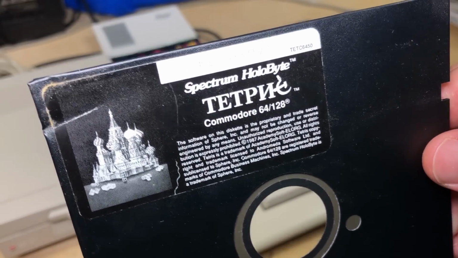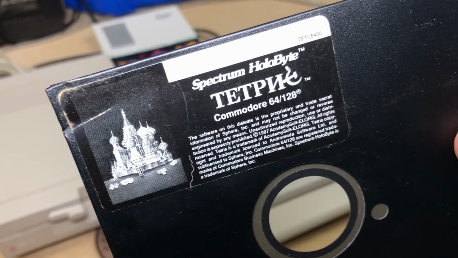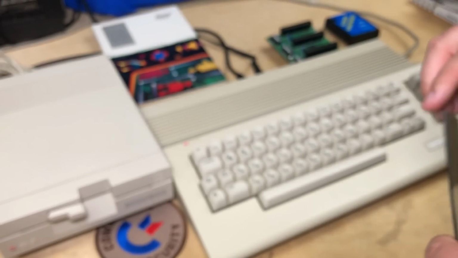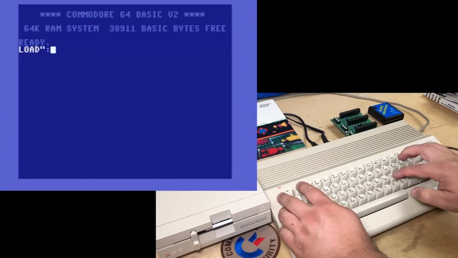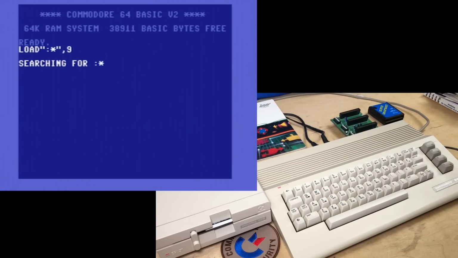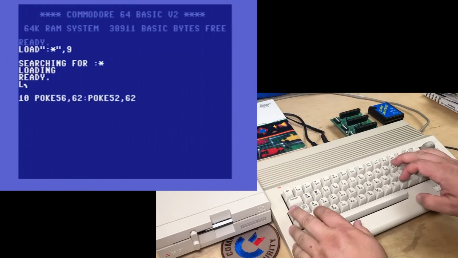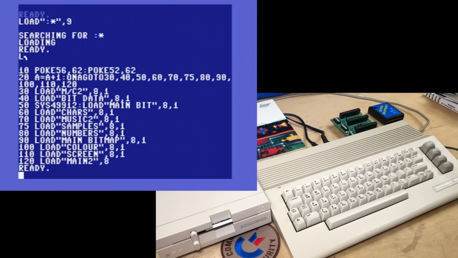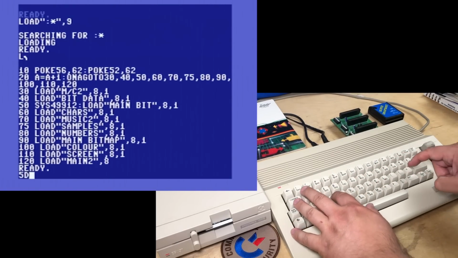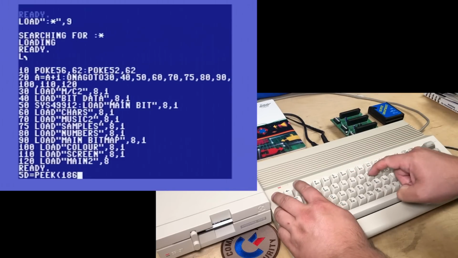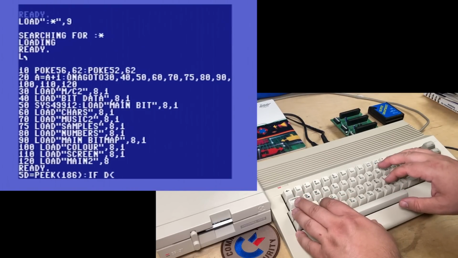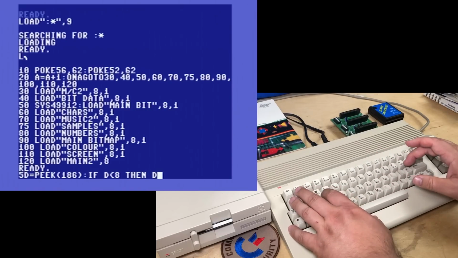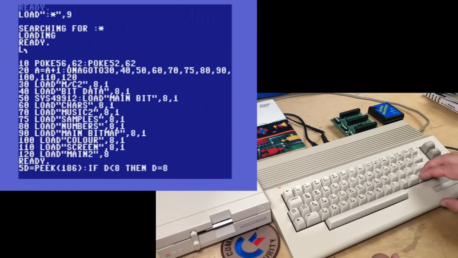Okay, here's my beat up. I don't know why the corner's so bent and gross. But here is Tetris. Oh, here's another big loader. Okay, let's try and give this one the treatment. D equals peek, 186. And it's not really necessary, but anyway, just good form. If D is less than 8, then D equals 8. Okay, so I just added that as line 5 at the beginning of the program.